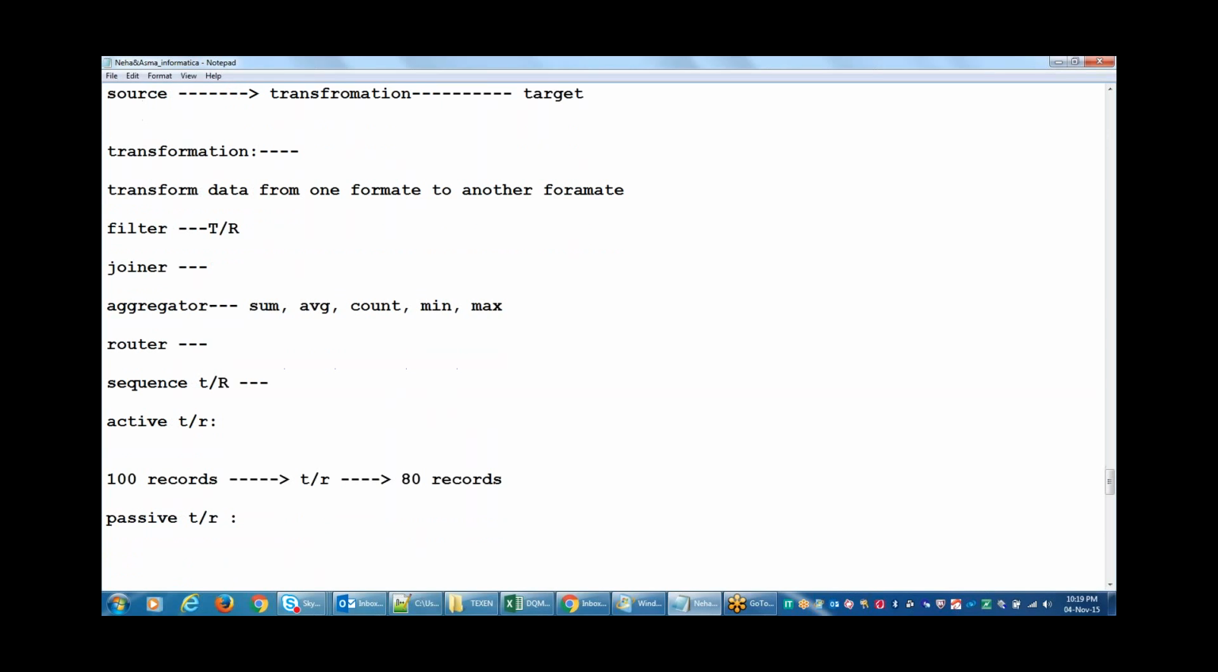So we can call it an active transformation. Here the number of records changed when the data flowed through the transformation. The best example is filter. Suppose you take any employee table.